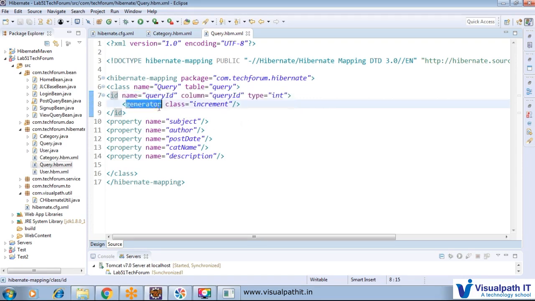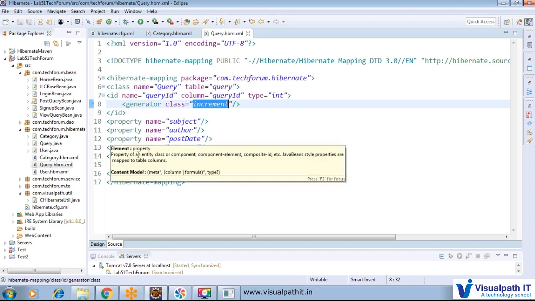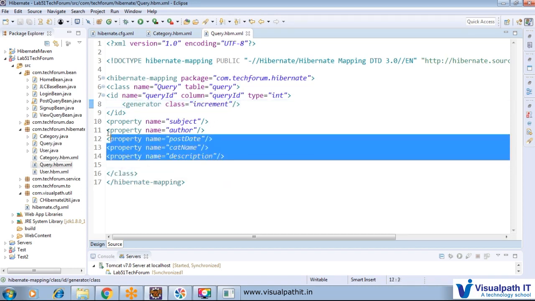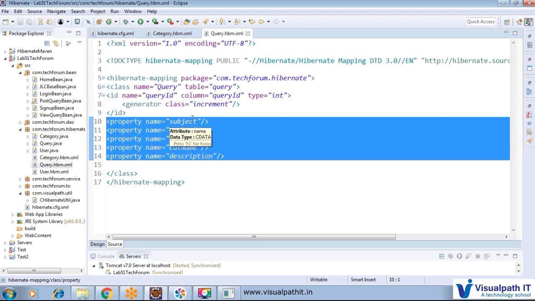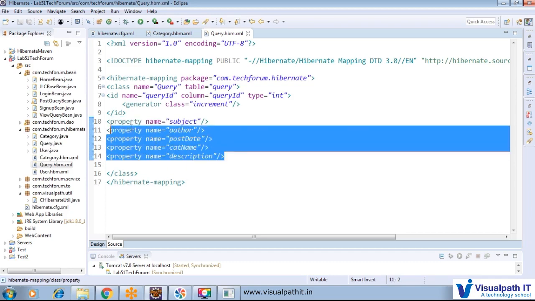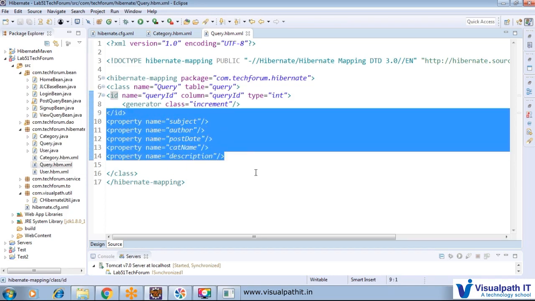After that generator class, we just would like to create an increment order. So the other fields we have to register as they are. The property names we will register are subject, author, post date, category name, and description. So we will register these.